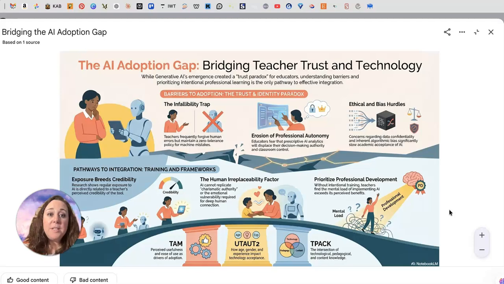So what I want you to take away from this video is that I did all the thinking, I did all the work, and then AI, in this case NotebookLM, is helping me to translate it in a way that's going to be accessible for more people.